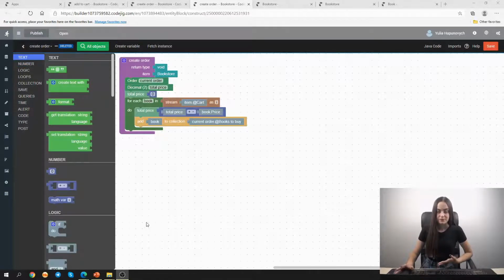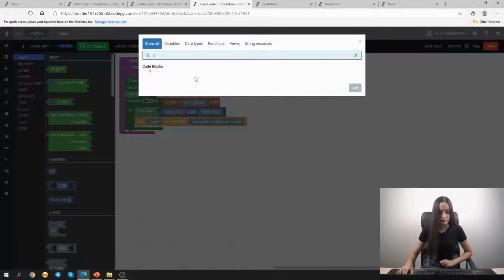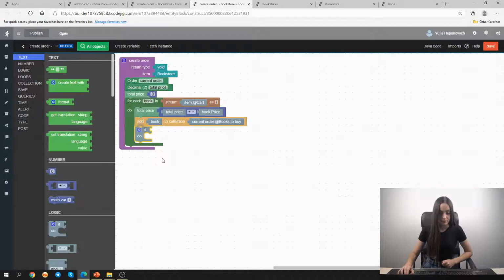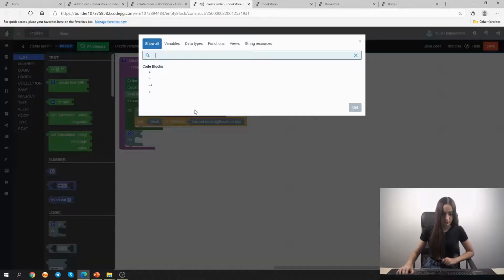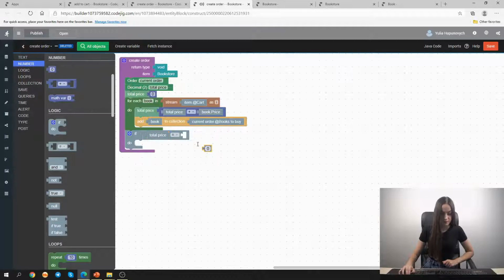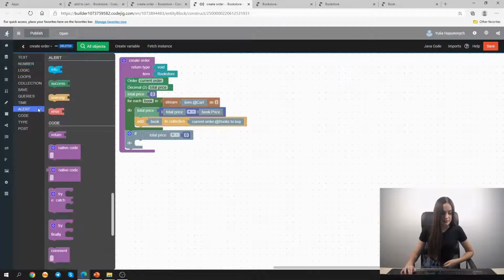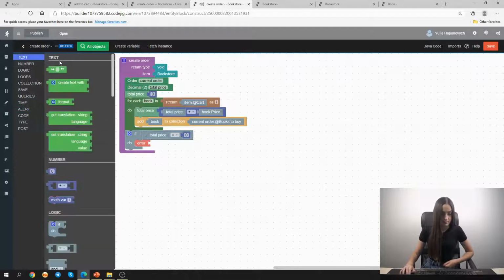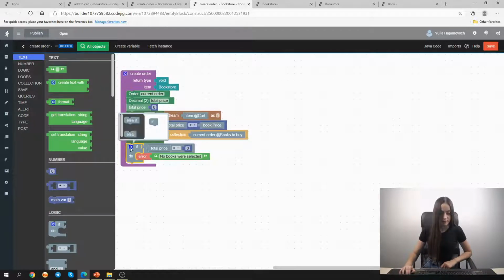Now, in case our total price is equal to 0, it means that user hasn't selected any book and we don't need to create any order. So let's check this condition with an if code block. So after calculating, we compare if our total price value is equal to 0. In case it is, we'll send an alert message telling him that no books were selected. And in the other case, we can continue creating our order.